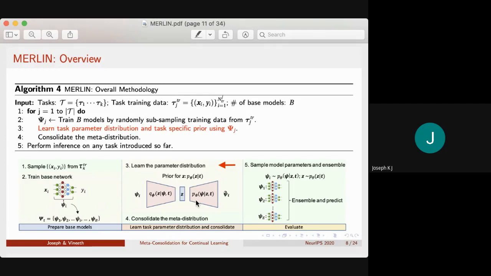I was just introducing MERLIN at a high level when we left off. In the first step, we are training B base models for the specific task that we're trying to solve. Then in the second step, we learn a distribution of these weights. This distribution is learned by a variational autoencoding setting, where the input is nothing but the weights learned in the first step, and then there is a task specific prior. This is in contrast with the standard VAE setting, where we have an isotropic multivariate distribution from which we sample the z's. In contrast, here we are trying to learn a task specific prior.